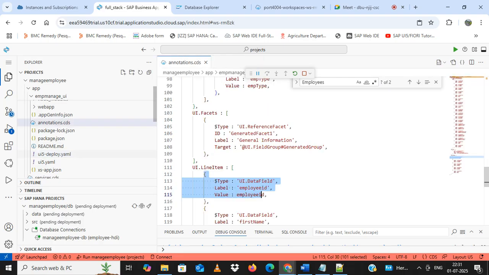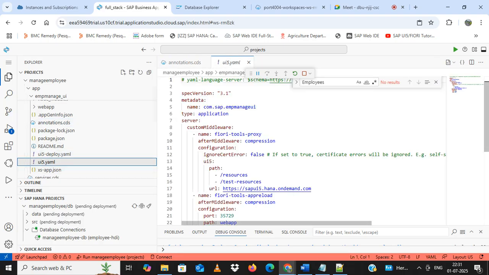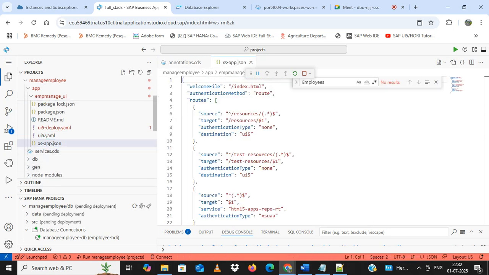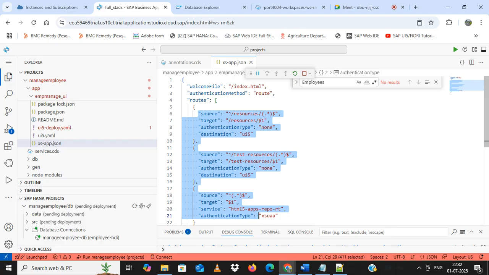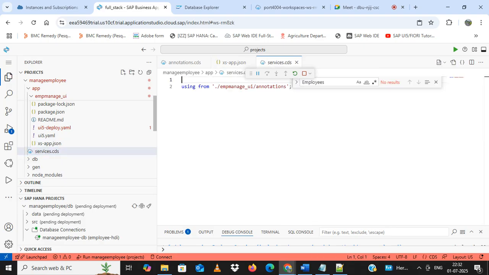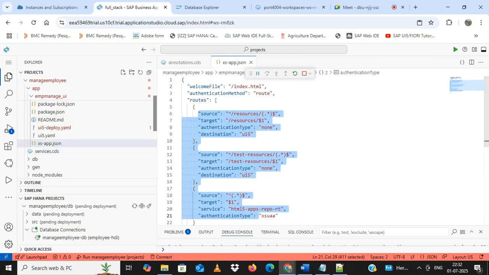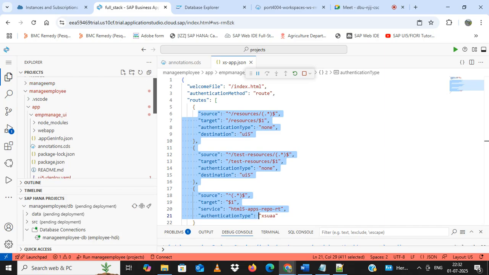Again, a YAML file, ui5.yaml. Here we can see the path for the resources and the path for the test resources. Then we have xs-app.json, where in the routes we have the paths. And again we have service.cds, where we are requiring the annotation. So that is about the outside folders and files.